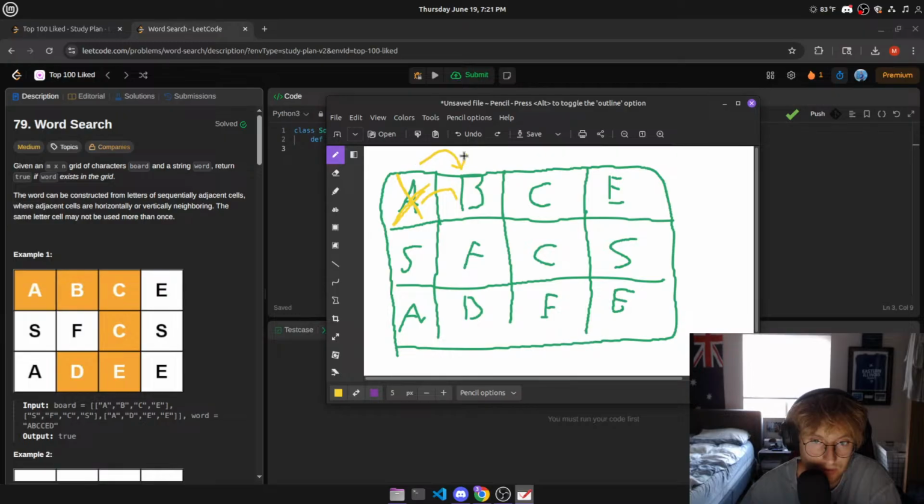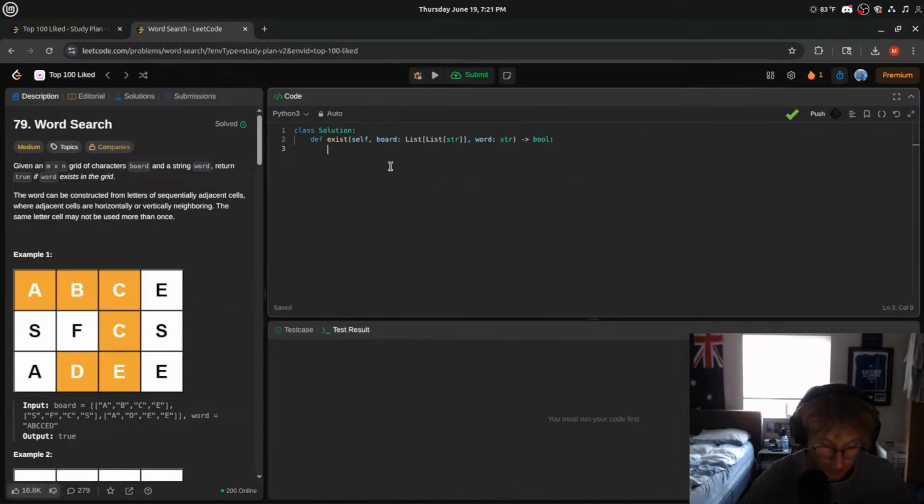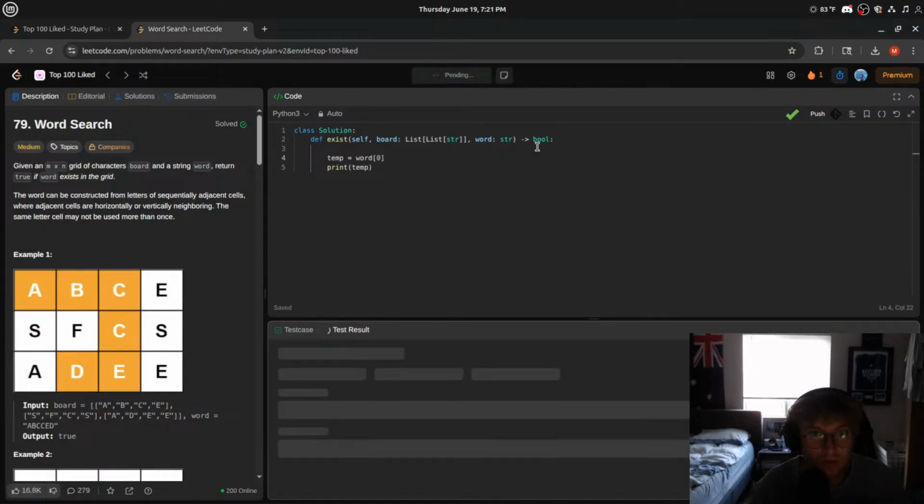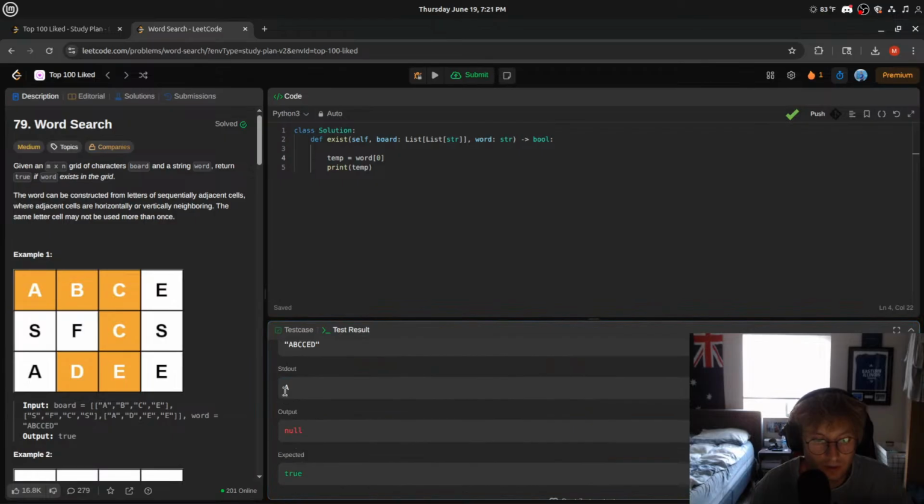Alright, we can move here. Because really all we have to check is down and right, or left, technically, right? We can't go diagonal. So let's take a look. Let's do word 0 is equal to temp. Let's print temp. Sorry, temp is equal to word 0. Can you do that in a string?